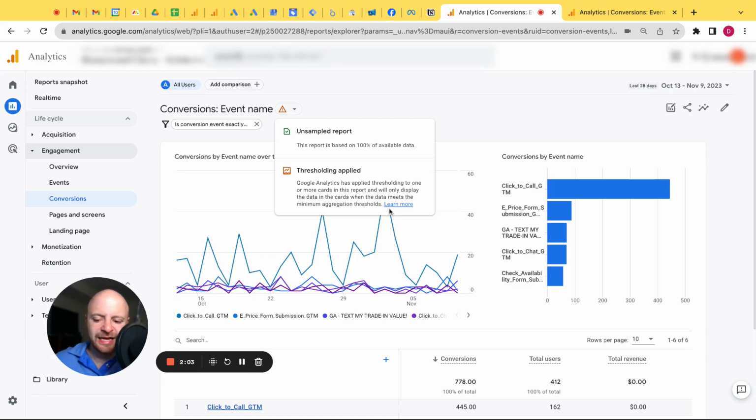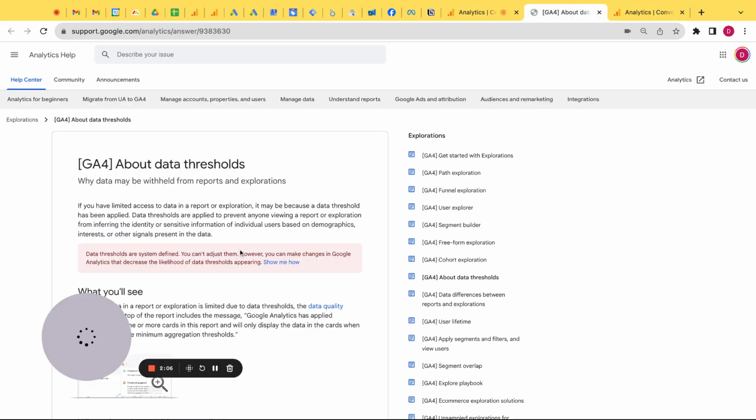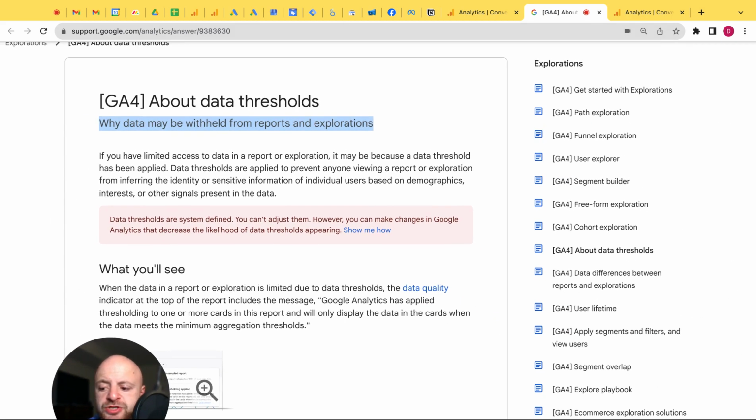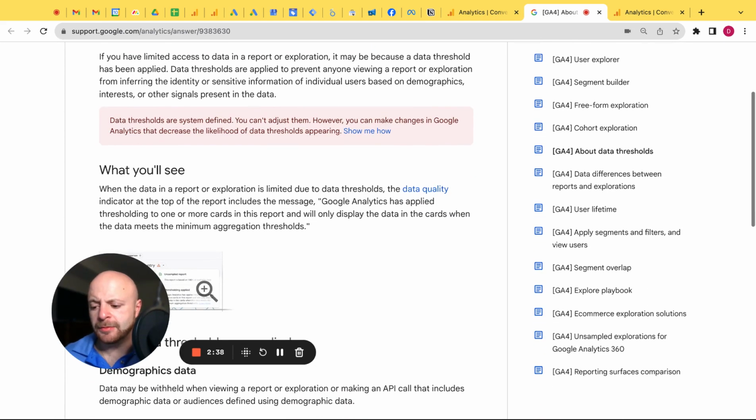So what is that exactly? Let's define it. Why data may be withheld from reports and explorations: if you have limited access to data in a report or exploration, it may be because a data threshold has been applied. Data thresholds are applied to prevent anyone viewing a report or exploration from inferring the identity or sensitive information of individual users based on demographics, interest, or other signals present in the data. Data thresholds are system defined.